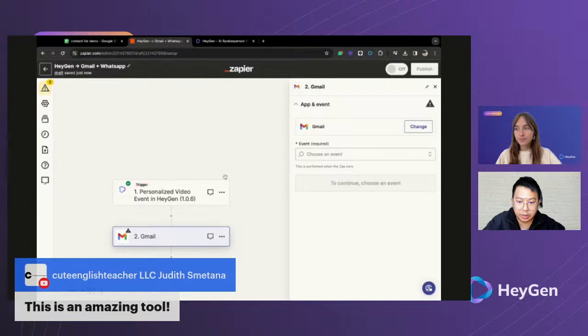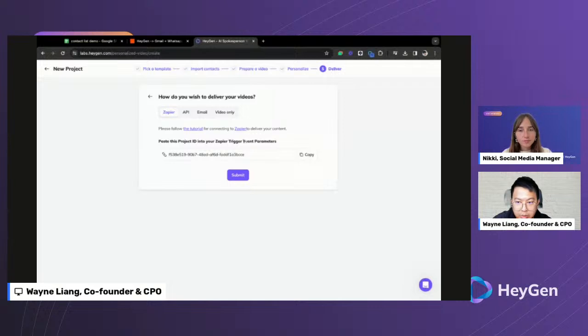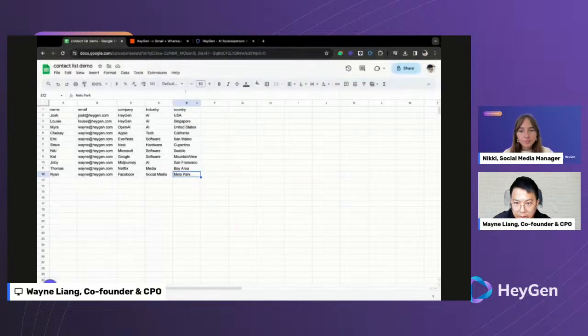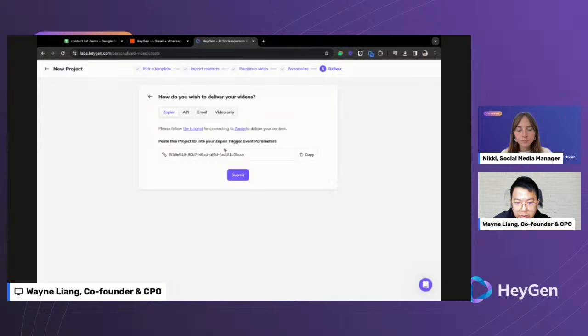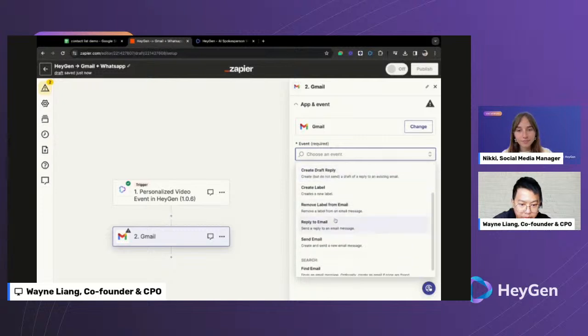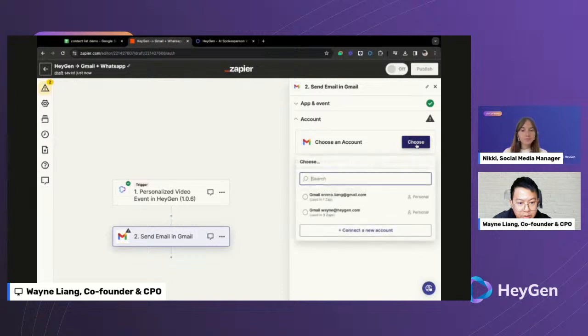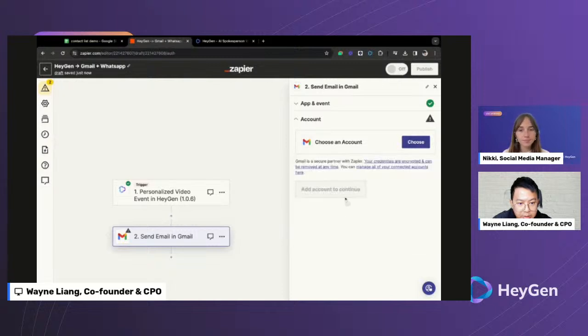Let me go use Gmail. So what I want to do is that whenever a video is completed, because someone signs up here, right? I want to get a video and also use my Gmail to send them an email with whatever personalized video message information. So I'll just choose Gmail. You can choose whatever other tools you want. I'll just use Gmail as example to send email. And I'll go just select my account.